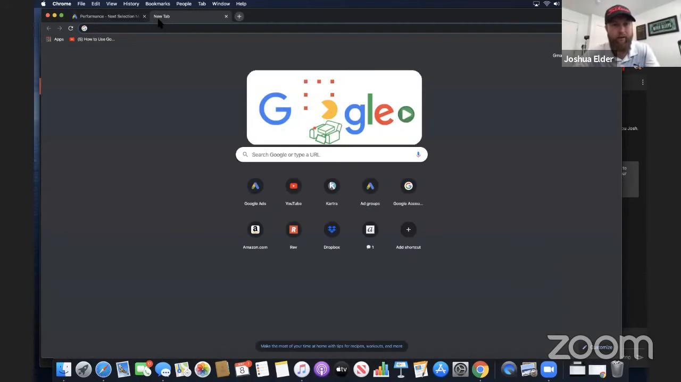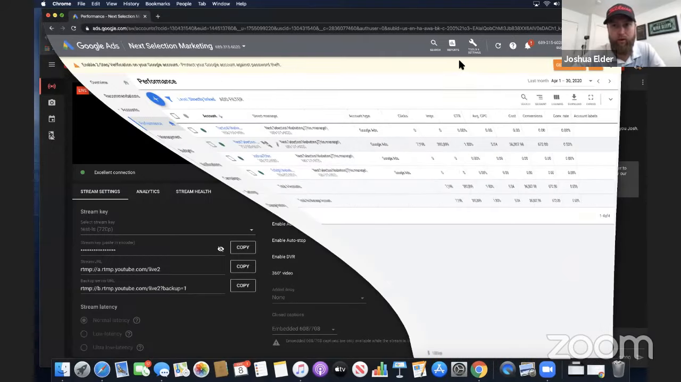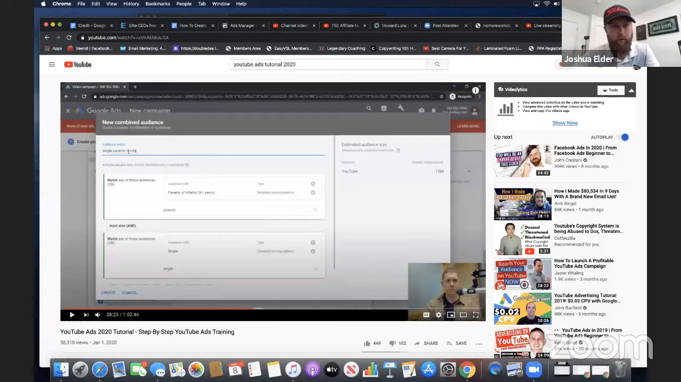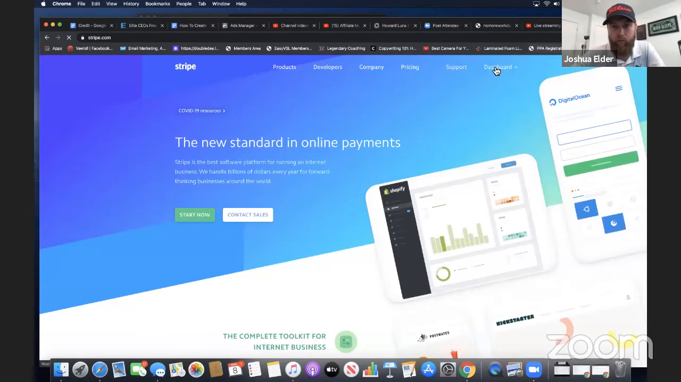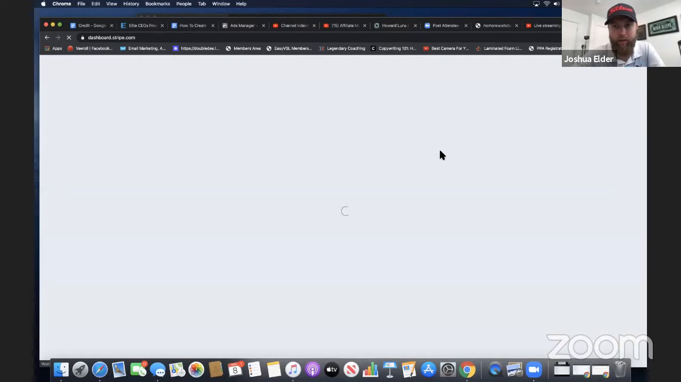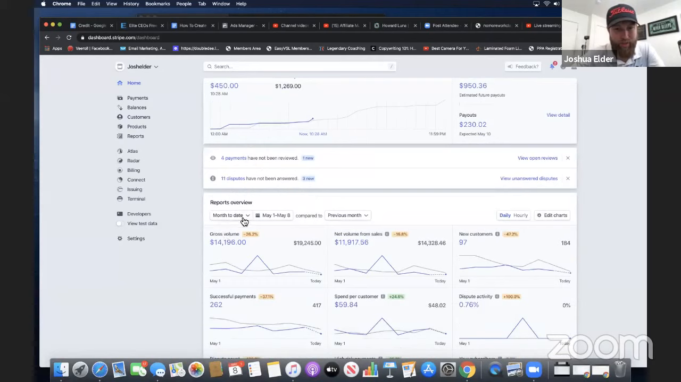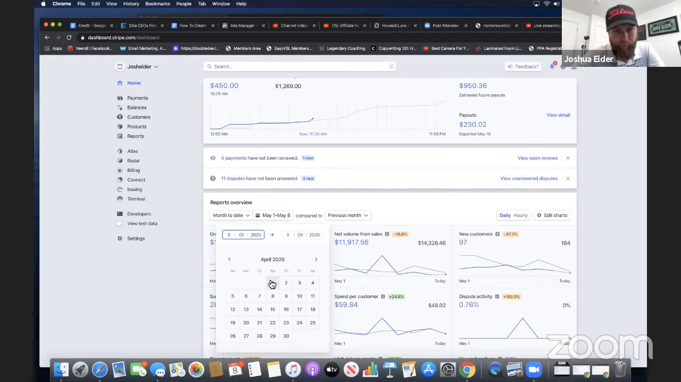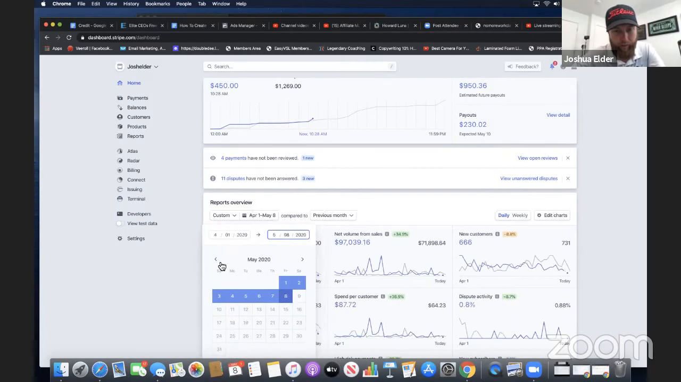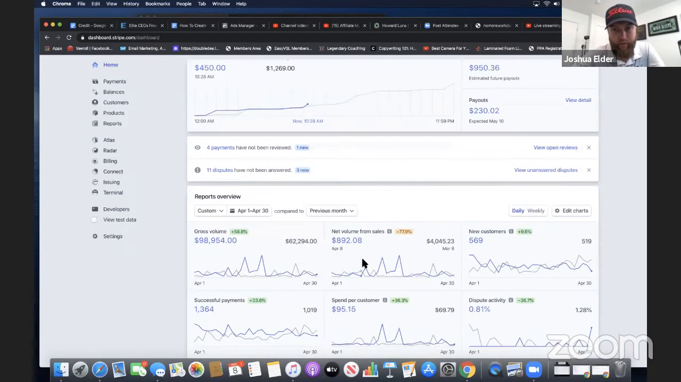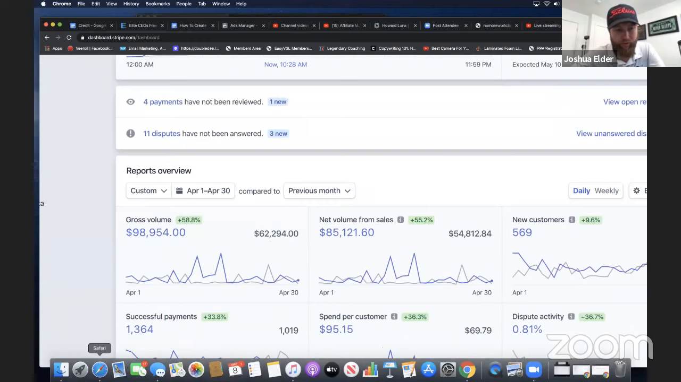As far as profit, let me go over to my Stripe account. It's actually going to be easier to do that over here. So let me just pull up Stripe right here, and we'll go ahead and log in. As you can see, everything's loading, everything's real. These are real results. Then I'm just going to go back to April, and from the 1st to the 30th, you can see our net volume from sales was $85,000.